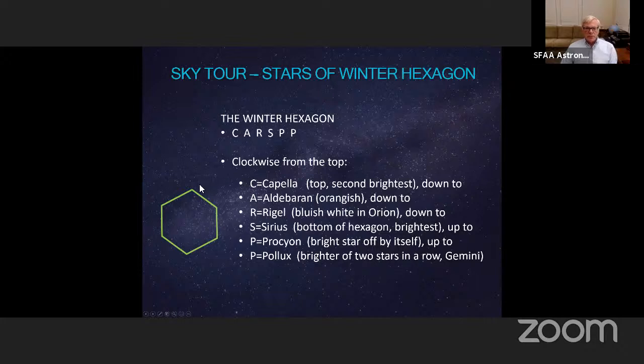We start at the top with Capella, a bright star, second brightest star in the sky. Go down to Aldebaran, an orangish star. Down to Rigel, we've already seen Rigel. That's the blue tinted star that is Orion's left foot. Then down to Sirius, the brightest star in the sky. Then back up to a star called Procyon. Kind of easy to find because it's sort of out there by itself, or that's the way it appears. Pollux, another easy to find star because it's part of two stars in a row, the heads of the Gemini twins.